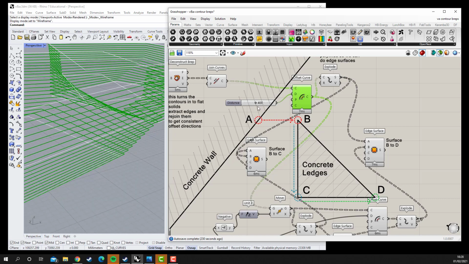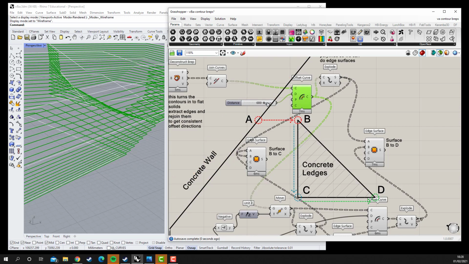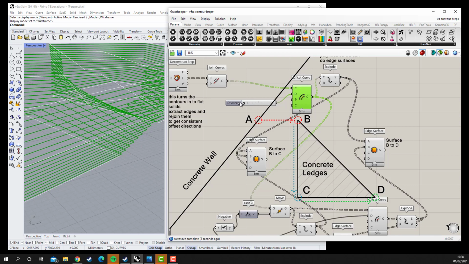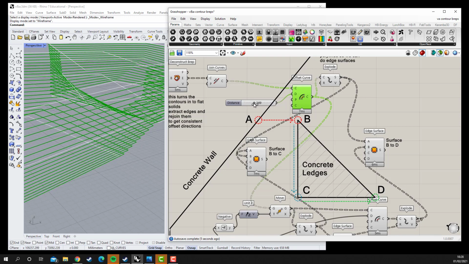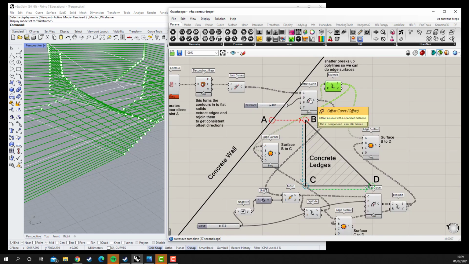Okay, so if we just see that that's working, I'm just going to get rid of that concrete because it's sitting right on top of my slider. Okay, so we're seeing them all going outwards, which is what we want. We need to get away from the building. Okay, leave it at 400. So it's offset, then shatter. And then we've got each individual line available for these edge surfaces.